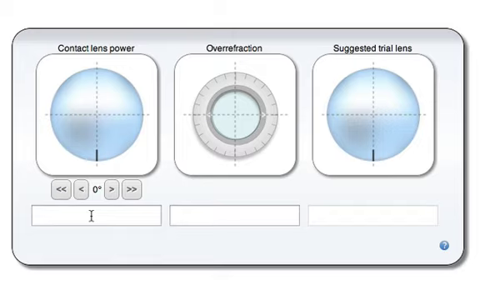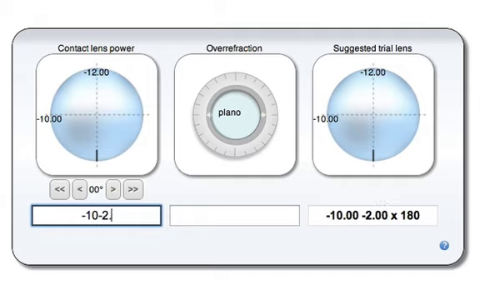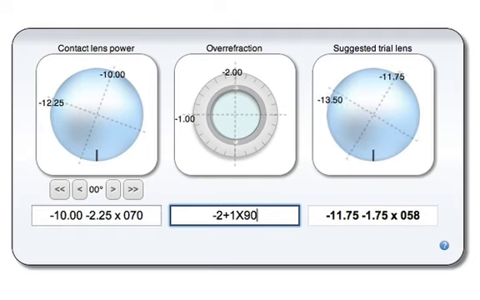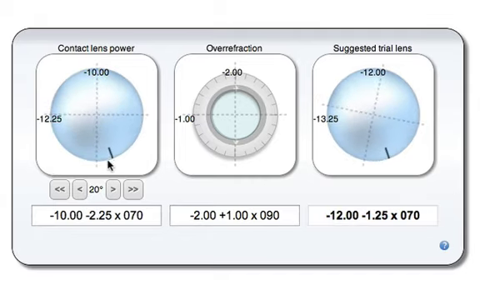So here it is, and it works the same way. You type in a contact lens power, let's say -10, -2.25 axis, let's say 70, and over refraction is -2, let's say +1 axis 90, and these are kind of odd numbers, but you can look at the optical crosses. It gives you a result lens that would be your suggested next trial lens. You can click the lens to make it spin, and fine-tune it with these arrows here.